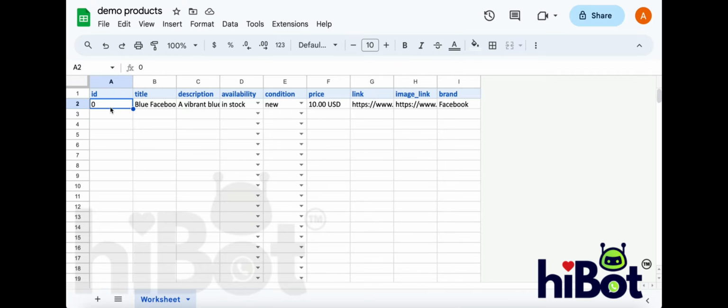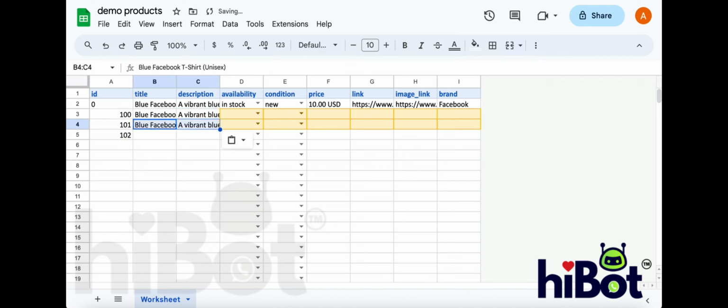Now ID is basically your unique SKU, so always ensure that it is unique, else Facebook will update the existing product instead of creating a new product. So let us write as 100, 101, 102. You can enter a product title, a description. I'm just replicating this for now.